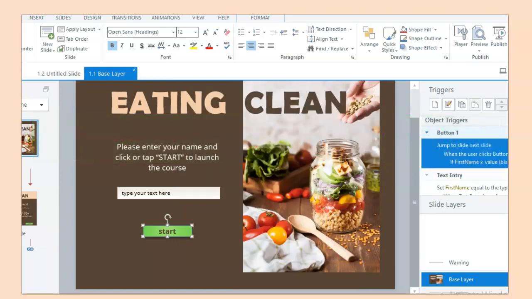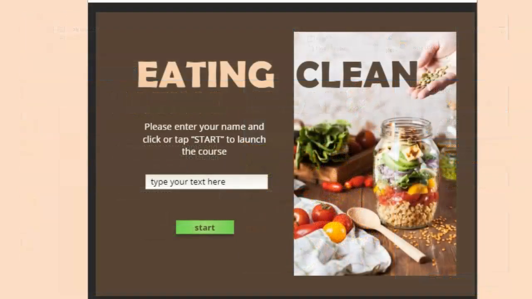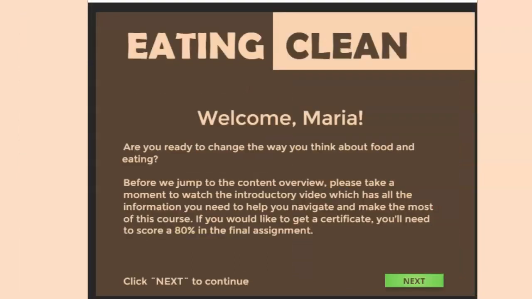And now let's see what happens. I'm in preview mode again, and I'm going to try out what I just set up. And now you can see the name here being displayed correctly.